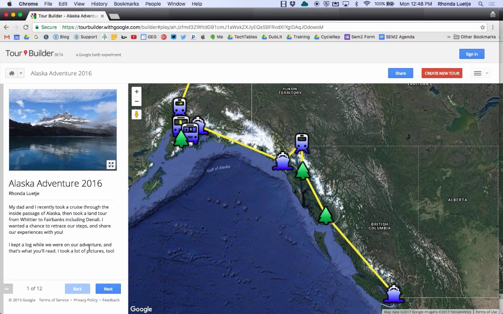So this particular tour I wanted to create because I took a tour with my dad. We went to Alaska, did the land and sea tour, and I took notes on Google Keep while I was gone, so all I had to do is copy and paste those into here. And I took a bunch of pictures. This is just one picture. This is just my intro slide, so that's where we are right here.